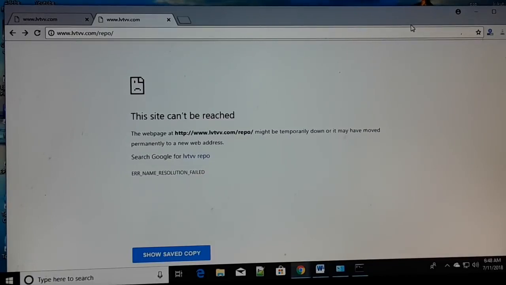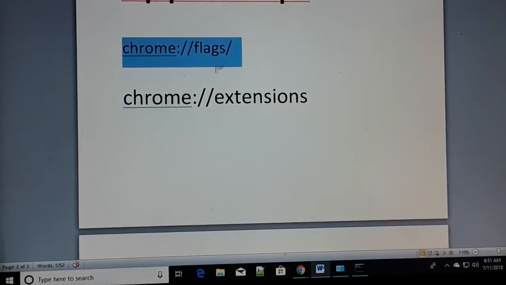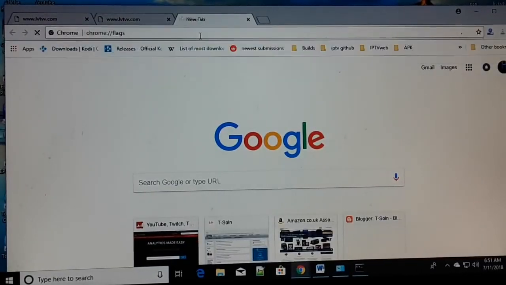So the first step that you can try. Make a note of it. It's chrome://flags/. Just make a note of it. And then guys, in the URL section of your browser, just type it and press enter.